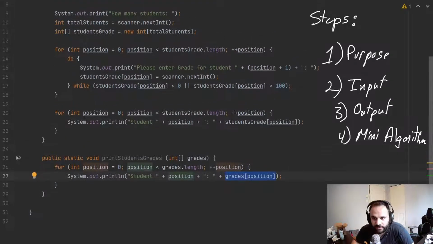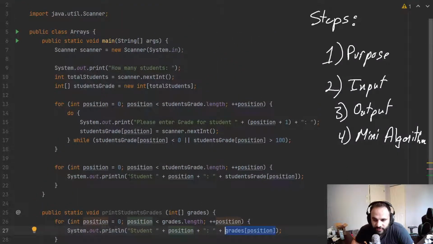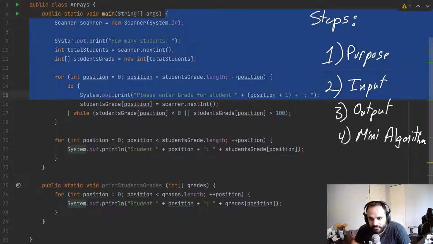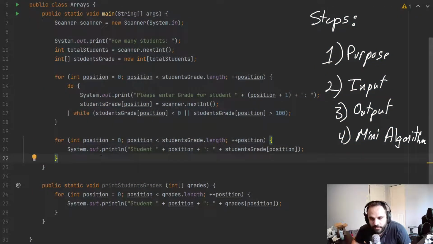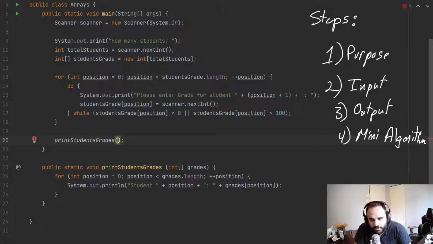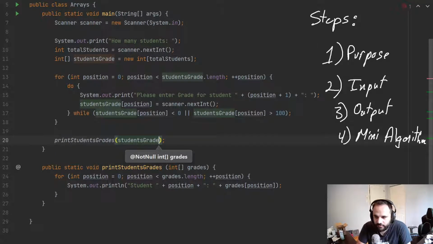Okay, great. But even though we've done this, we're not really utilizing our method. To utilize it, to call it, we'll need to call it by its name within our main algorithm. So within these boundaries, we need to do it. We could keep this one if we want, but what I'm going to do is replace it and say print, and notice the IntelliSense pop up. I'm going to press enter, and it needs an integer grade, an array of integers. So I'm going to pass it students' grades, and that's it.